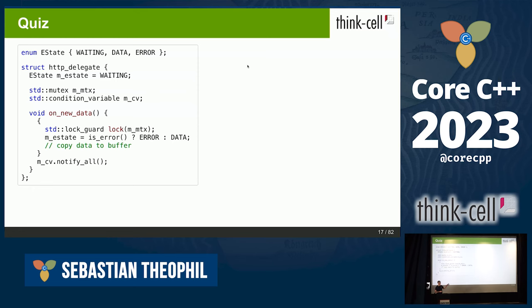So we have to create some delegate object. And that delegate object is called when new data arrives. It has this function on new data. And when new data arrives, it locks a mutex and checks, hey, do I have new data? Or did an error occur in my request? And then it sets its internal state. And then it notifies everybody waiting for that asynchronous call.